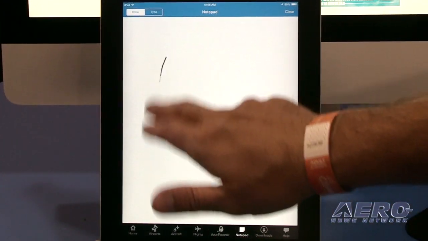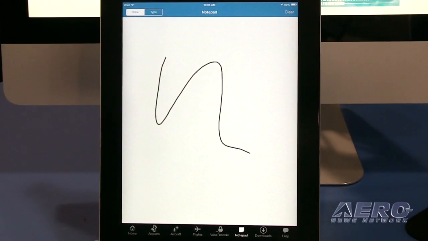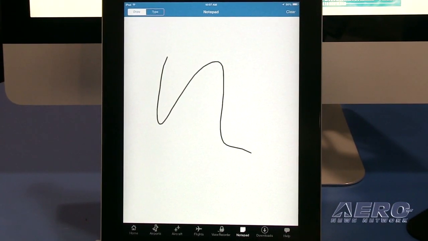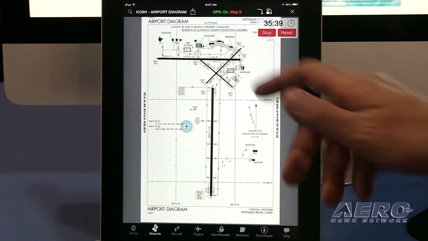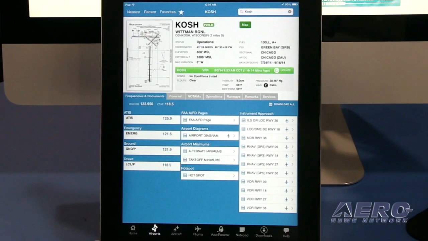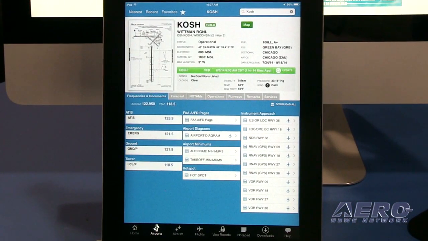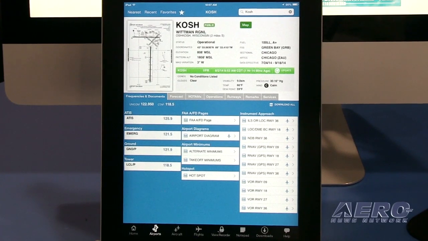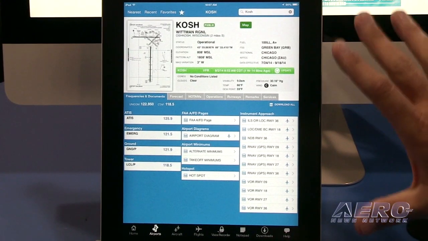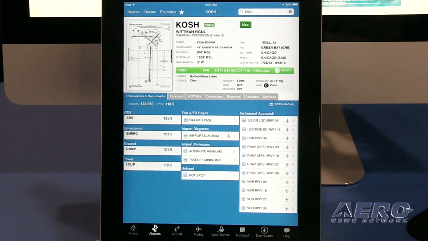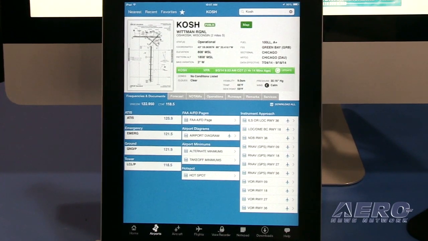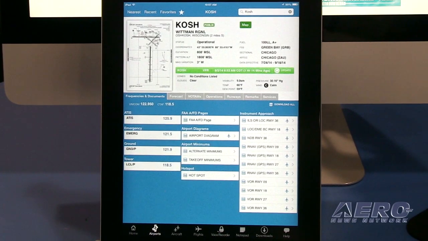We have a full notepad feature, so if you wanted to copy clearances or make any notes, that's available to you as well. And really the comprehensive airport facility directory, so you can get to the information about every airport in the FAA database. And one of the great things, and I think what really sets iFlightPlanner apart from some of the others, is we put a lot of time into designing this user interface, so it's very intuitive and very easy to use.